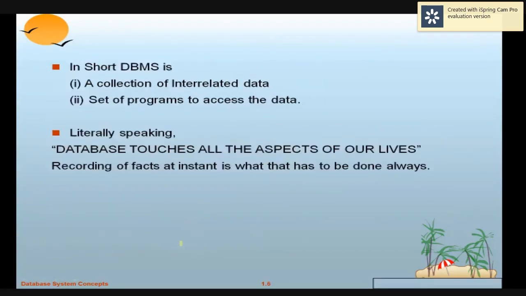So next one, this is the better quote we can give for the database. Actually, this database touches all the aspects of our lives. Why? The reason is that recording of facts is done at each and every instant. At each and every moment we are trying to note down the facts. This noting down of facts and storing in one particular location is nothing but the database.